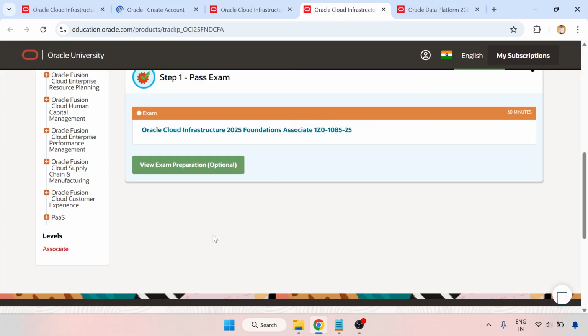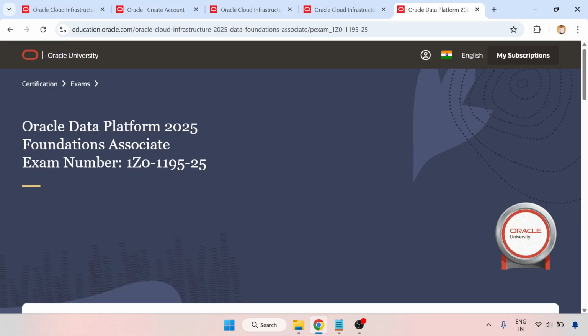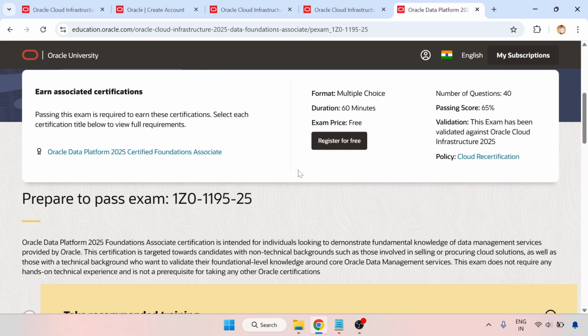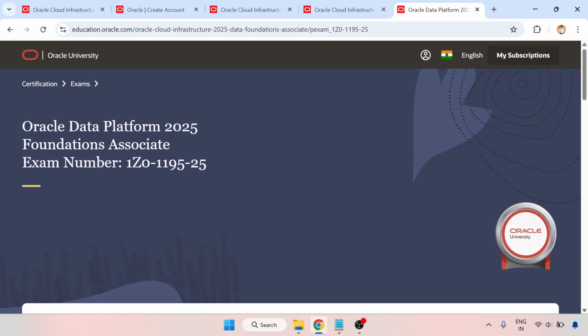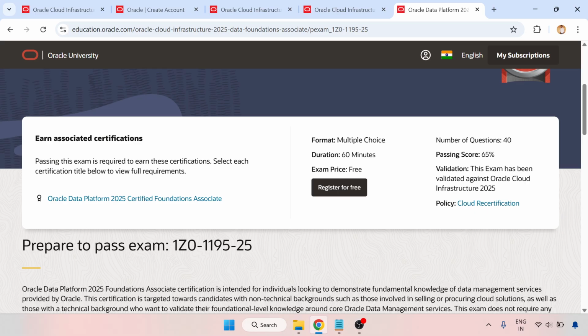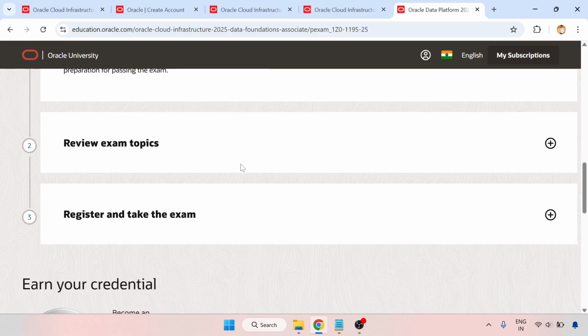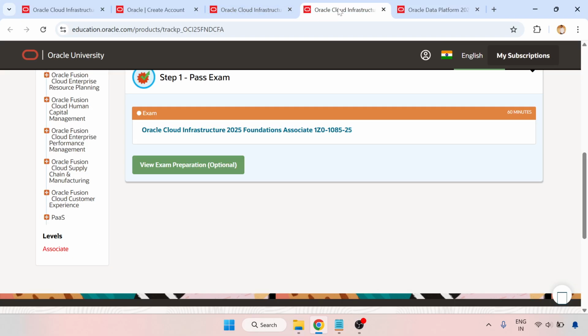meanwhile we'll go through the third one, the Foundation Associate. Here there are also multiple types of questions. This is the Oracle Data Foundation 2025 Foundation Associate and the code is this one. The number of questions is 40 and the passing score is 65. You will go through the same step-by-step process.